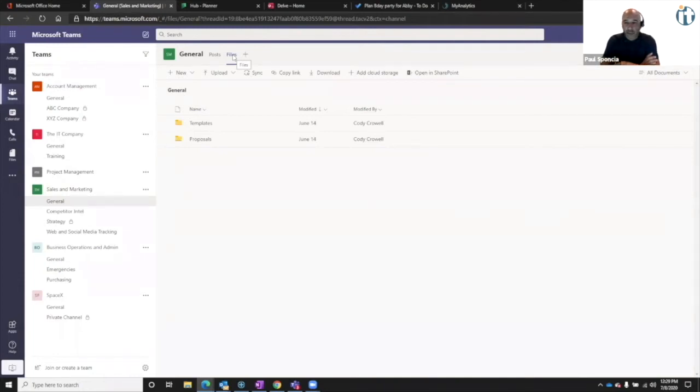It is difficult because typically the way a team is set up is that if you're a member of it, you can open, delete, modify anything inside of that channel on the files section for that team. So if you have access to the team and you're a member of the team, you can add, delete, modify, change anything. We talked about this briefly last time, but I wanted to show this again. So here's the general tab. We've got templates and proposals, but we don't want the templates folder to be able to be modified by everybody. And so you do have to use this open in SharePoint button.